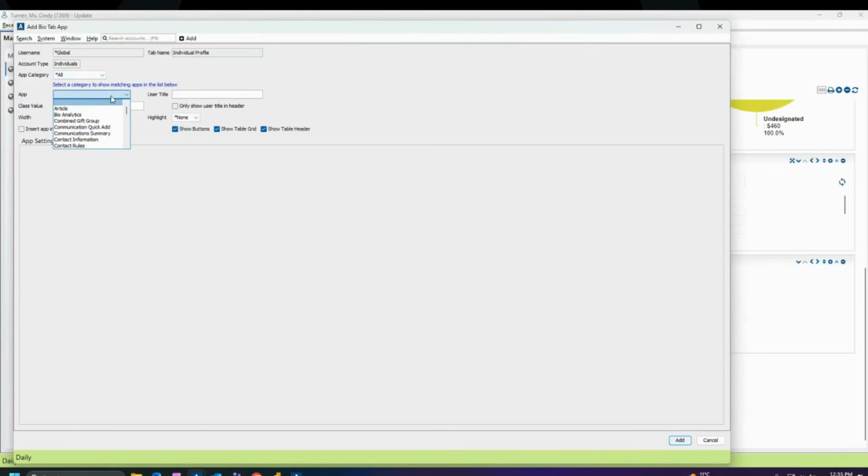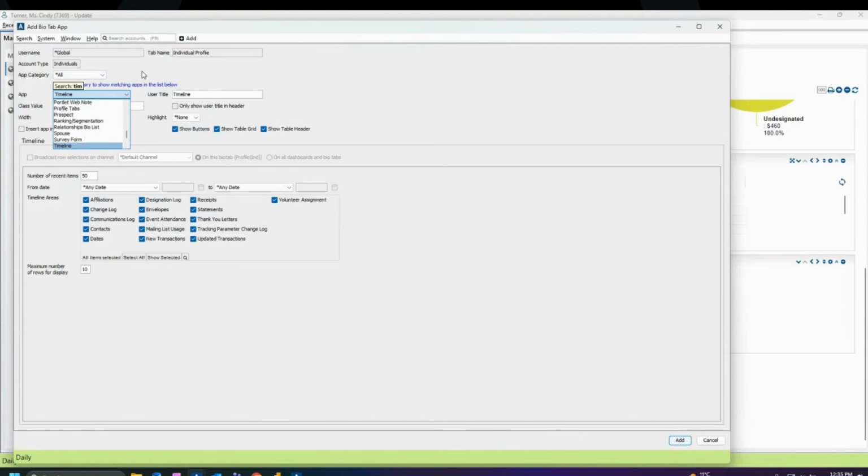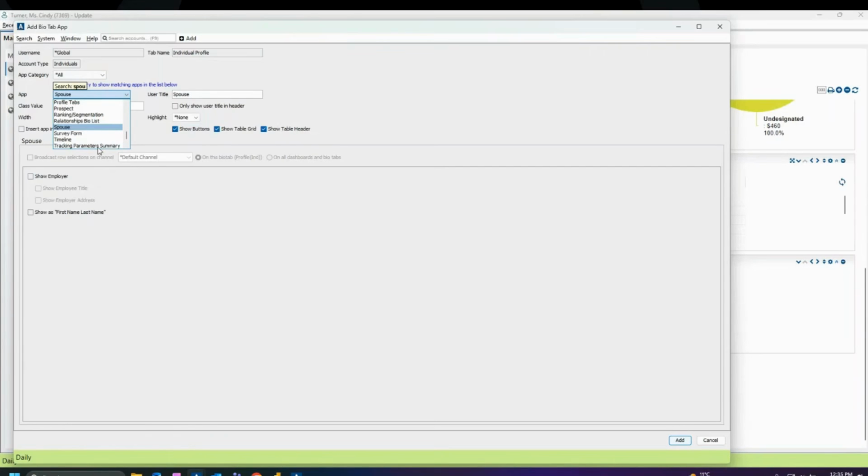I'm also going to share a trick if you didn't know. Anytime you've got a drop down in Andar, if you start typing, it'll match the things that you type in. So I'm going to pretend like I deleted that timeline app by mistake. If I start typing time in, there's my timeline, right? It highlights that for me and jumps me to that. If you start typing spouse, it highlights spouse for me and it'll add that spouse app. So it's a little easier to find.